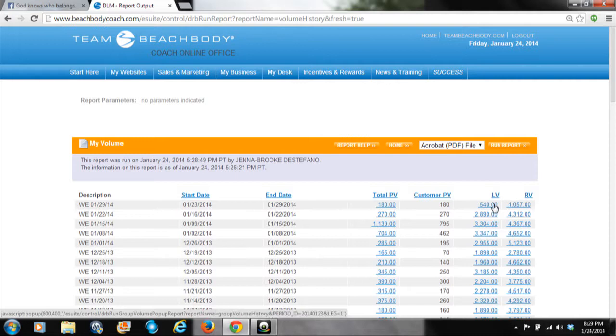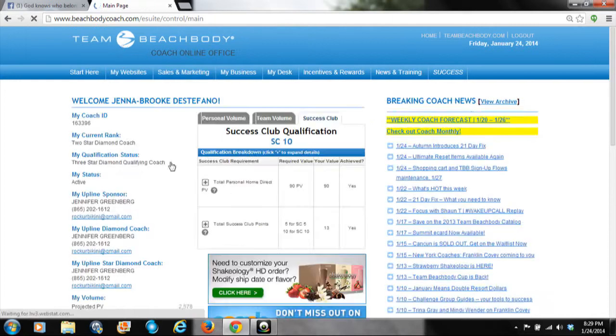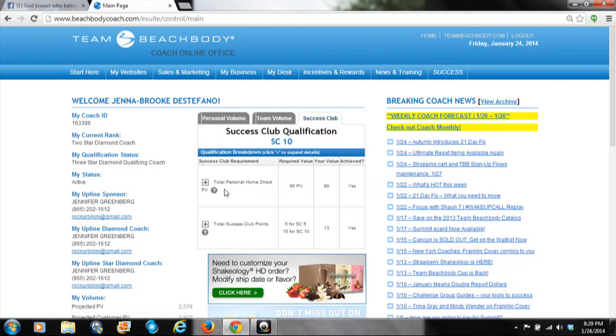If you're just starting out as a Beachbody coach, don't worry so much about these numbers. Focus just more on your own total PV. The longer you're in the business and the more you develop a team, this left leg volume and this right leg volume will become significant. So you can always click on this logo to go back to your main screen. What I'm going to focus on in this video is strictly your personal volume, your team volume, and your success club, so how you can figure those out.